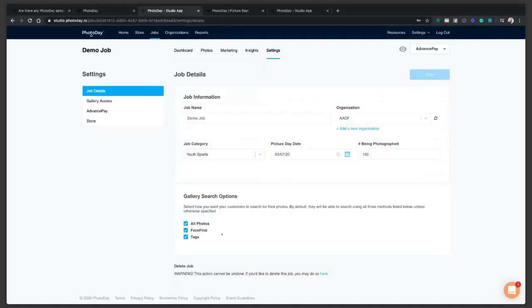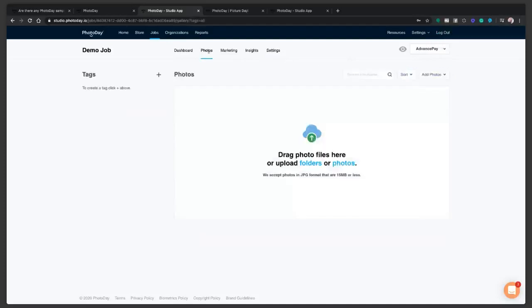So if it's a big gallery and there's a lot of photos and you don't want to show all the search options, you can turn off view all photos, and your customers will be presented with two options to find their photos: Face Find and tags. So I'm just going to go ahead and save that setup and upload some photos.